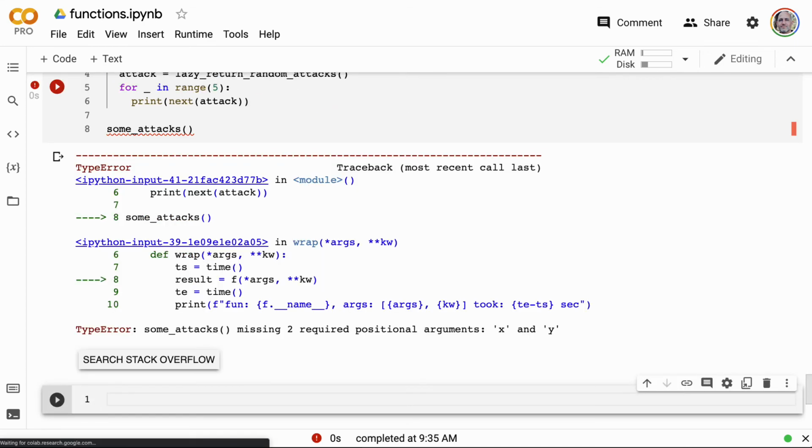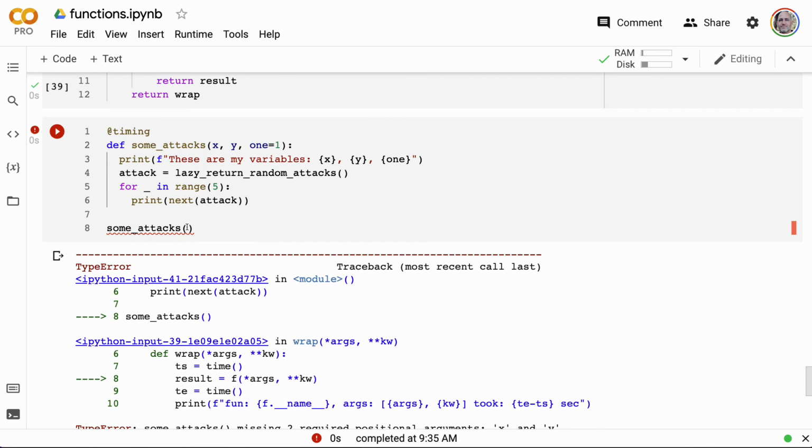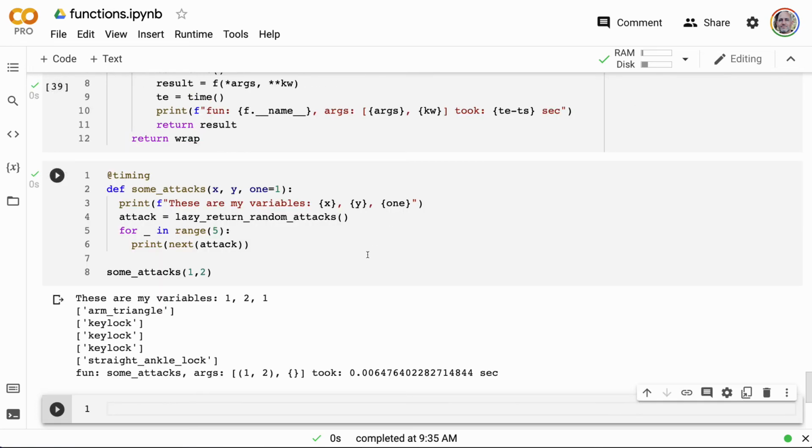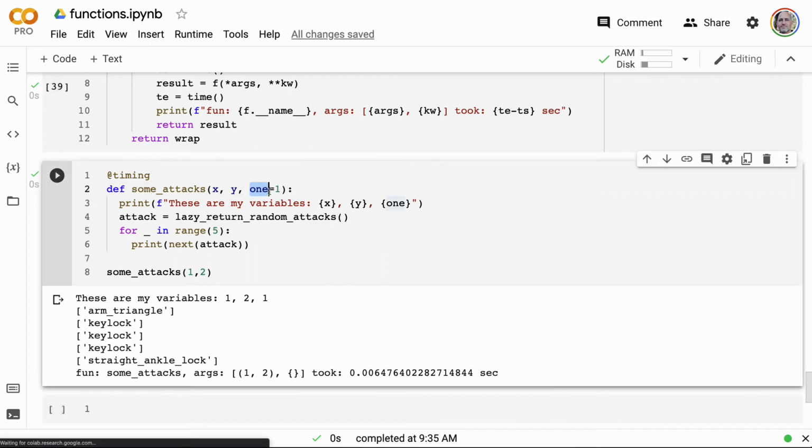So if I run it again, it says it requires positional arguments. We need to call this. Let's do 1 and 2, right? Because the keyword doesn't need to be called. There we go. So notice that basically it noticed that it didn't reset this value. It only accepted the positional arguments. And so now we've got additional metadata that shows up in our instrumentation.